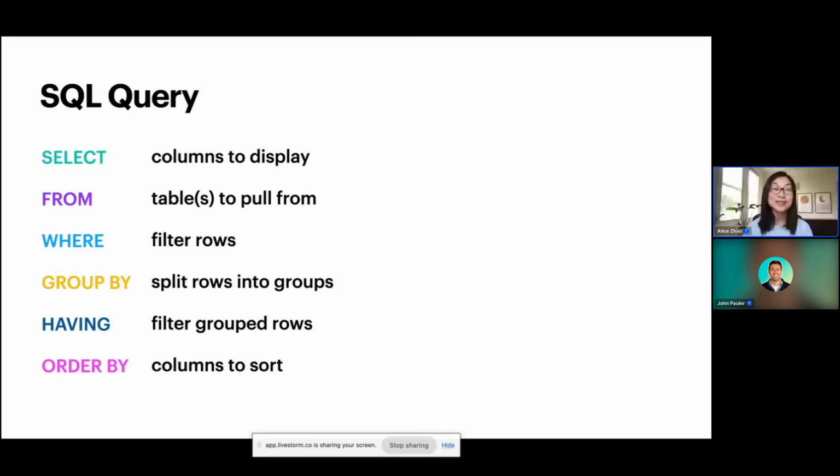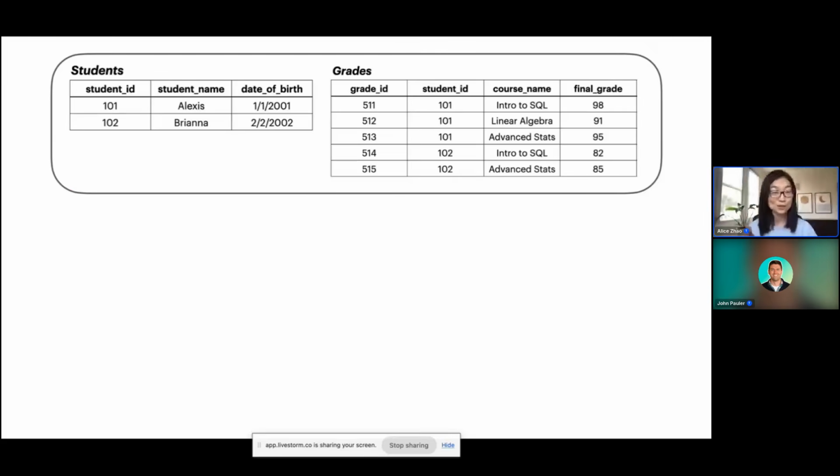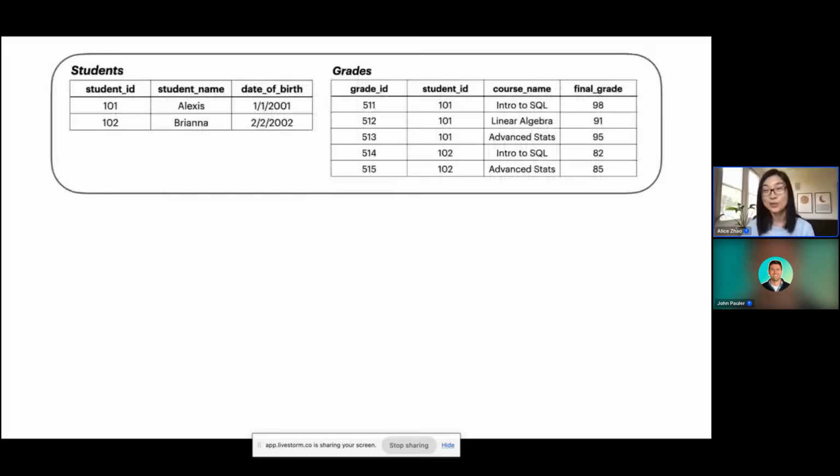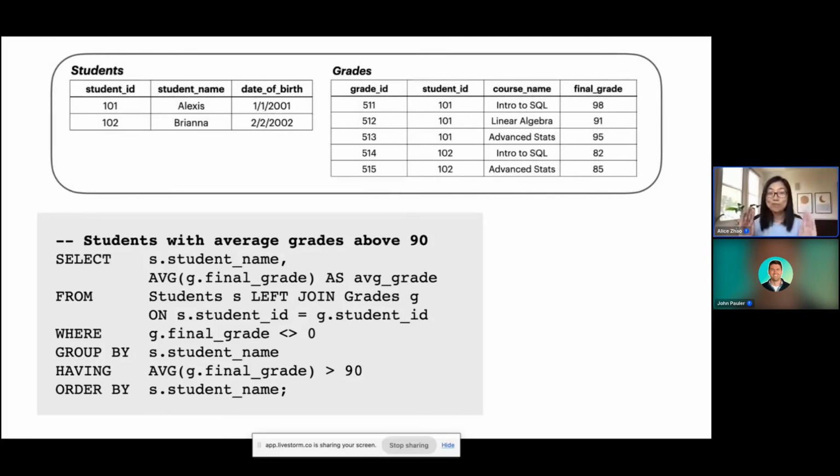Okay, so these are just the 6 clauses we just went through. And with all this, you can now understand an even more complex query. This might look super intimidating, but you actually understand each part of this query now. So let's go through it clause by clause. Our goal here is to return students with an average grade above 90, and you can see only Alexis exists at the end. So what is happening here?